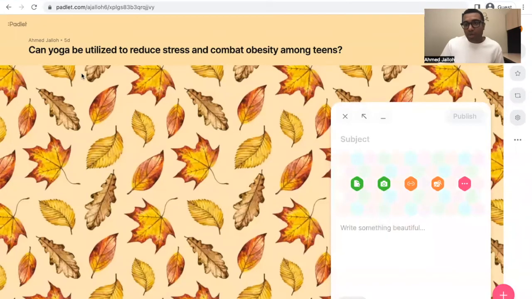So let's first go to the big words in the research question. Obviously, we have yoga.